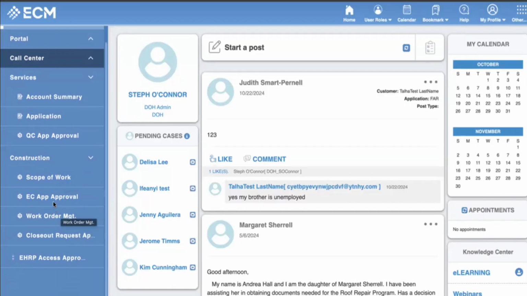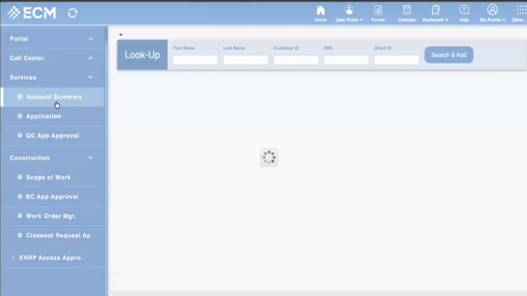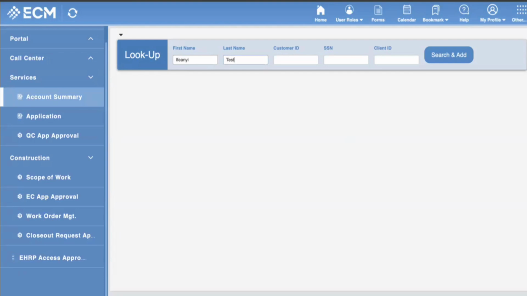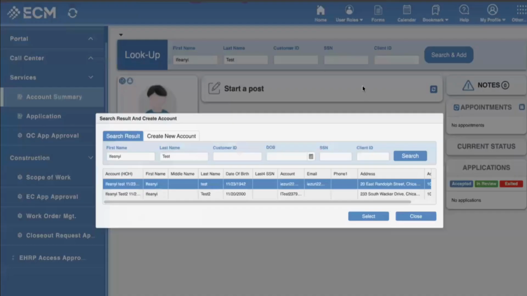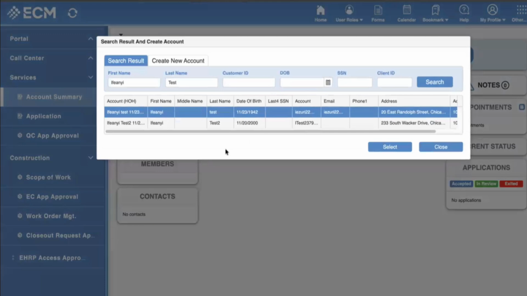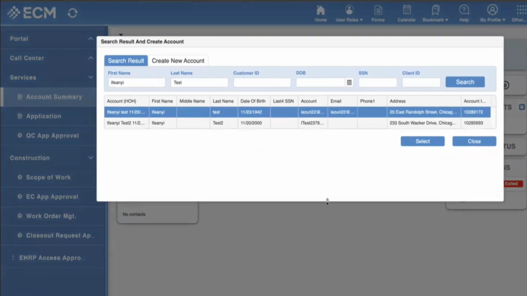The first thing you're going to do is go to account summary. Within account summary, this is where you can see if a client is already in the system. For example, I'm going to type in Afani test and then select search and add. You can see here that there are two people in ECM named Afani test or Afani test 2.